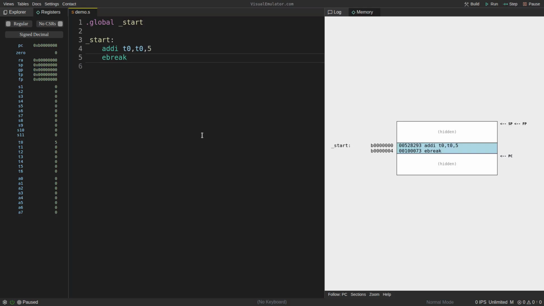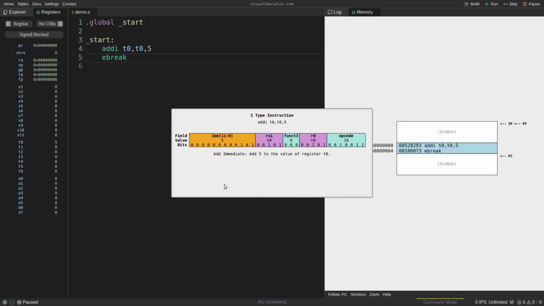Here we have a simple program that just adds 5 to T0. If we take a look at the machine code for the add immediate instruction, we can see that there's 12 bits being used to represent the immediate value. The immediate value is currently 5 because we have a 1 in the ones place and a 1 in the fours place. This 12-bit value is a signed 12-bit binary number. And so you'll notice that if we flip the 1 bit at the beginning, this value turns negative because the bit on the far left is the negative 2048's place, just like we saw in the example earlier.